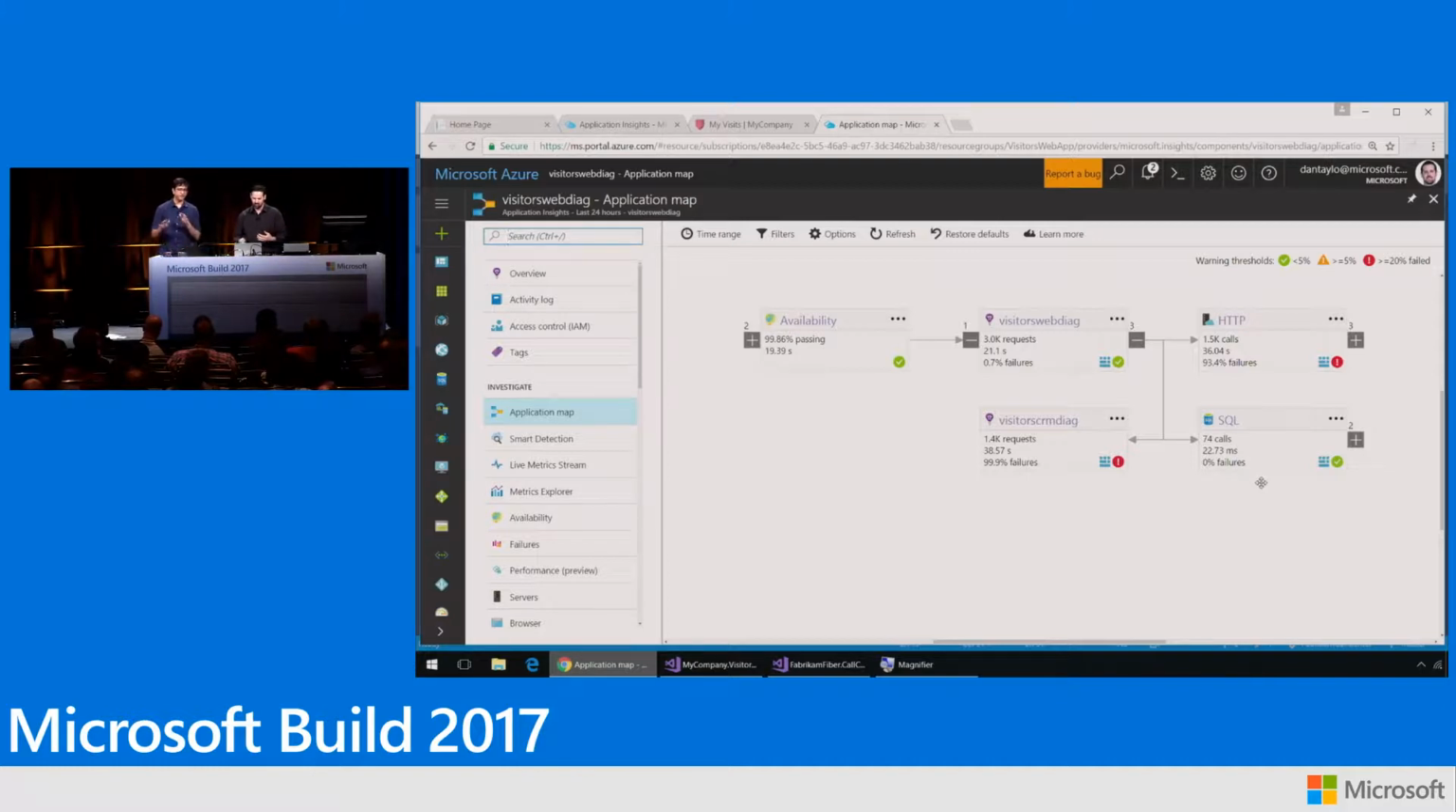Wait, Dan, so this map is automatically made for you just because you got Application Insights? That's correct. With the latest Application Insights SDK, we automatically add correlation between all of the calls between the servers so that you can see this map and all the arrows drawn between them. Now, that applies when you're using HTTP to talk to different servers.